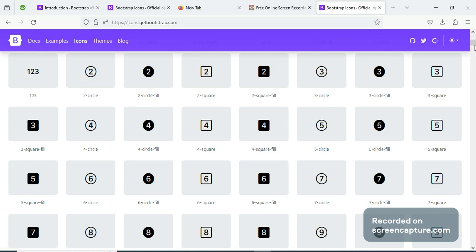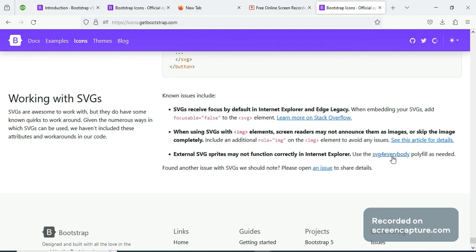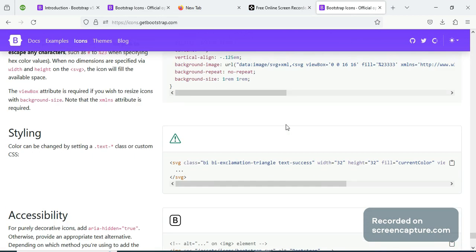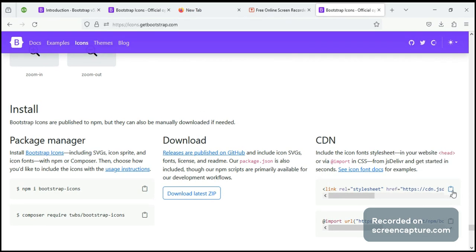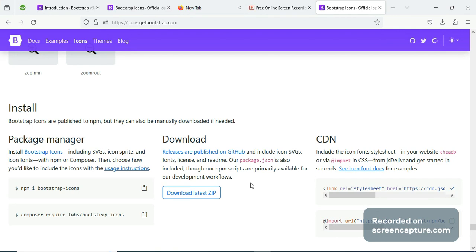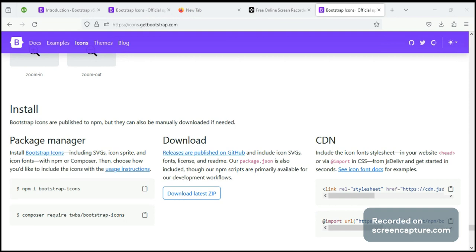So you go down, down, down, and scroll up again to look for the CDN. Immediately after the last icon, you have the CDN. You get the CDN for the icons. Then you go back to your lab and fix it in the head. I've already fixed one here, so there's no need for that again. You just fix it, drop it here. You have the icon CDN here.